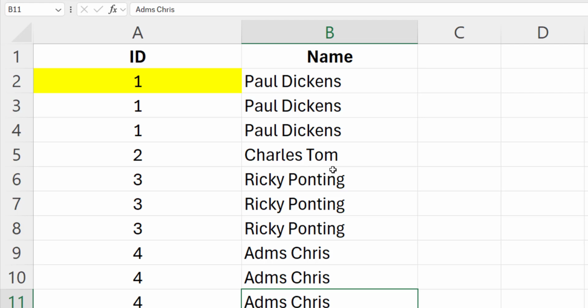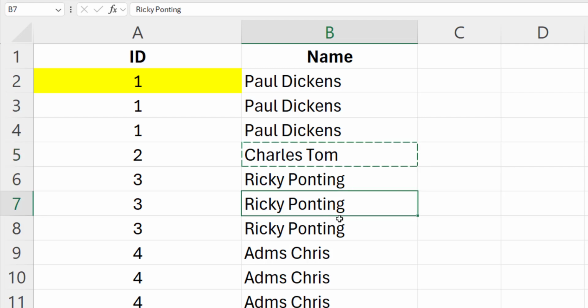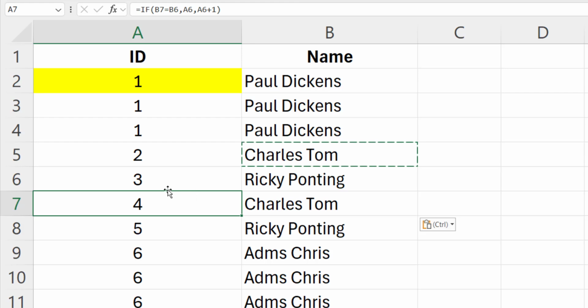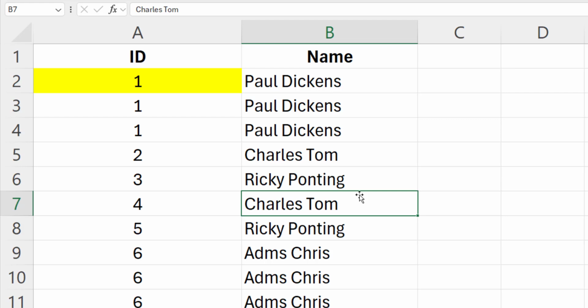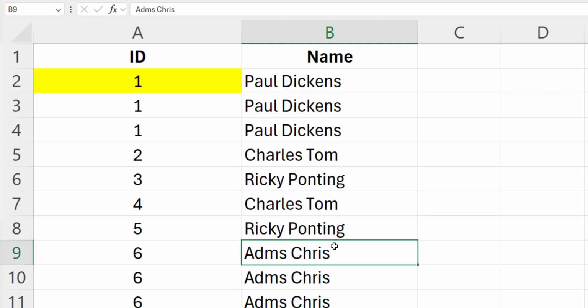But I received a lot of comments from the viewers asking me, if this list is not sorted, what happens? Because in this case, say after Paul we have Charles. Suppose the same Charles is repeated again, then it should get the number 2, the ID 2, but it is giving a new ID. Let us put this Charles somewhere in between. So it is going to assign a new ID for the same name. That's not correct, right? This is what the viewers pointed out to me. So I am coming with a new video that will fix this error.